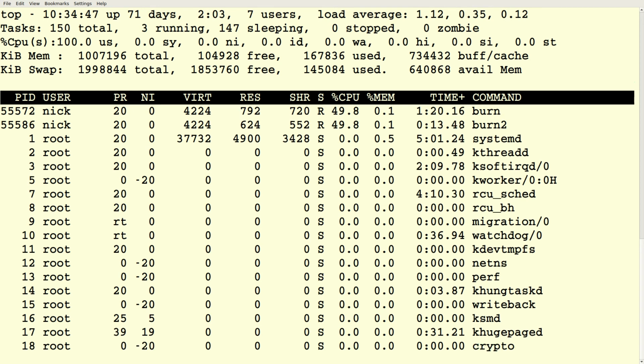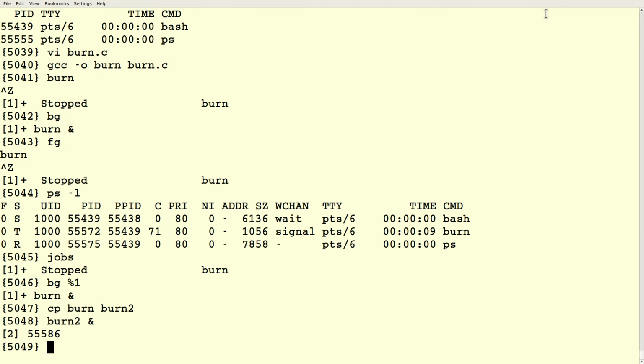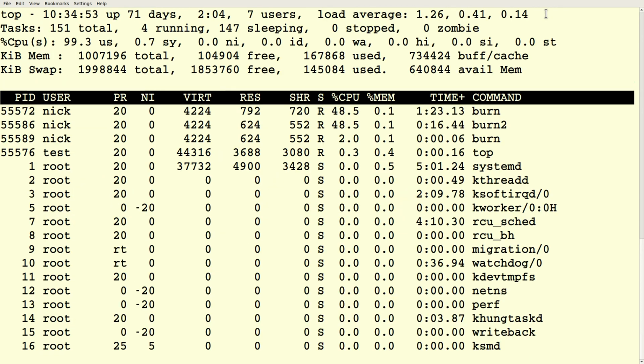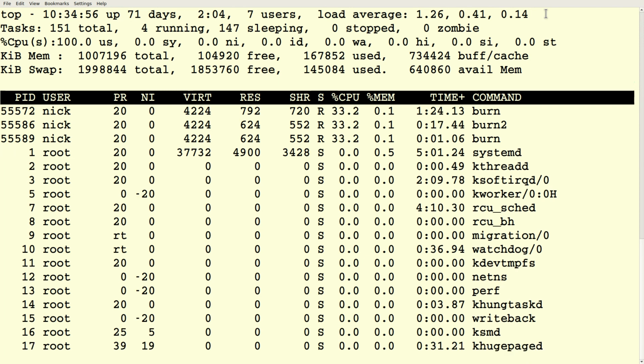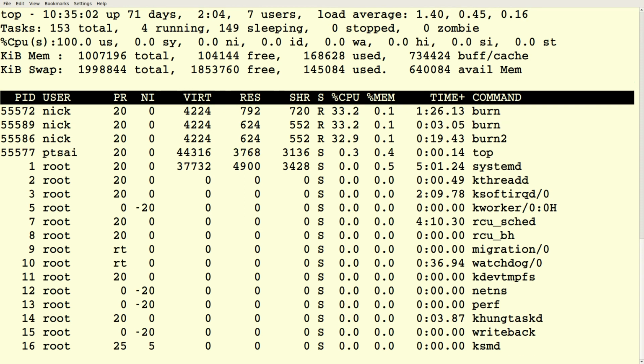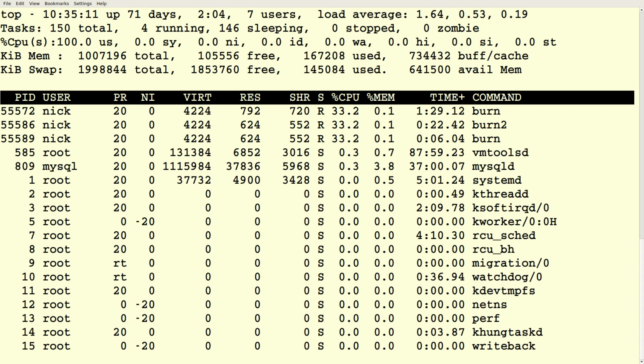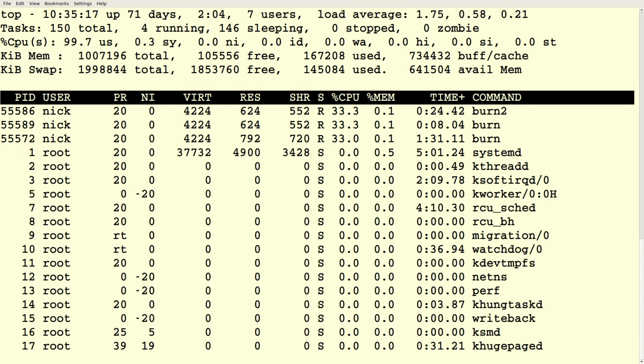Right, and if I throw a third process out there, let's just run burn again in the background. All right, now they're going to split it 3 ways. And our load average is climbing. So that load average in the upper right, 1.4, when it gets to be 1 or 2, you may start to notice a little bit of slowdown. When it gets to be 4 or 5, you'll probably be noticing a significant slowdown. When it gets to be 6 or 7, you're probably about to crash.